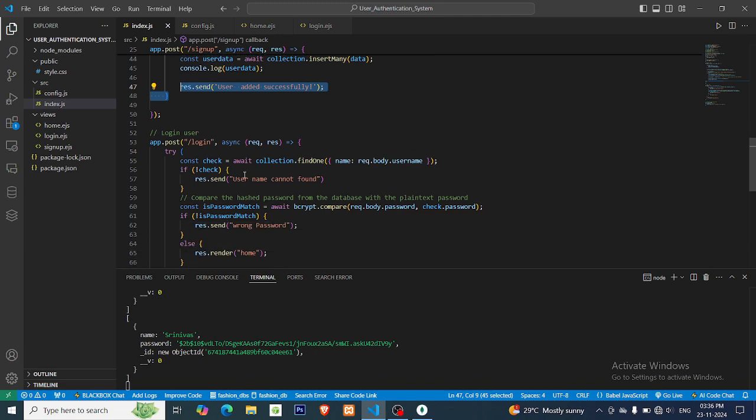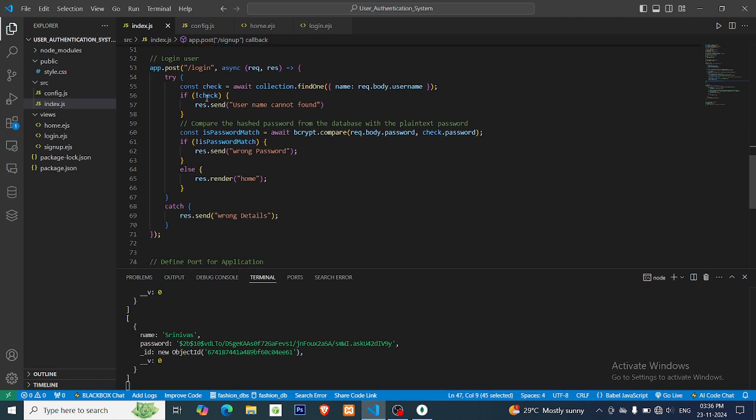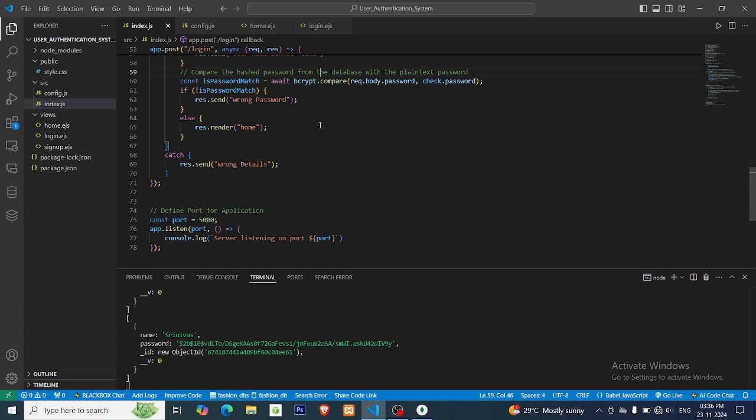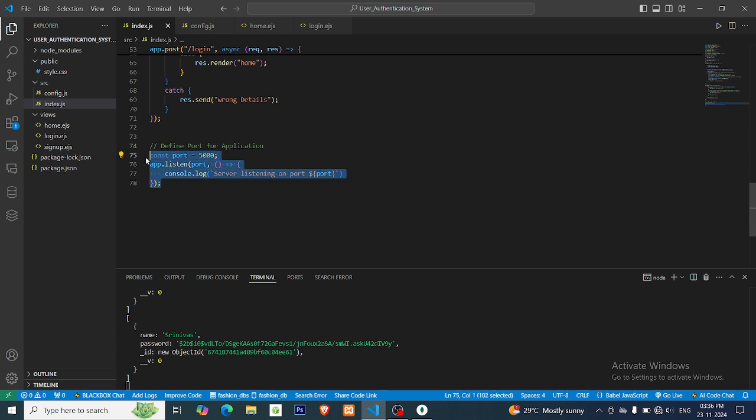Coming to login user: once I click login, it should check in my database. If the username is not found, it says the username cannot be found. Otherwise, I compare the hashed password in the database with the plain text password. If it matches, you go to home; else it shows wrong details if the two don't match. And this is used for the server connection, because I'm using port 5000.